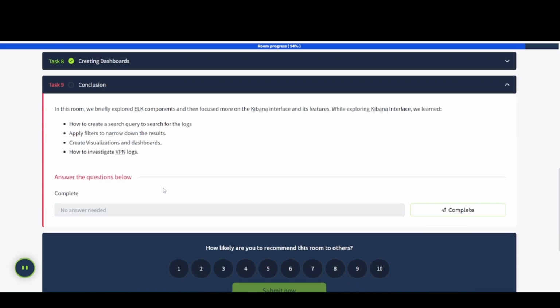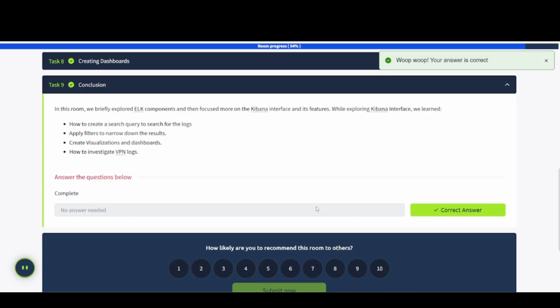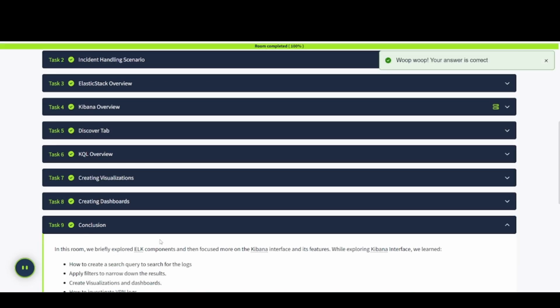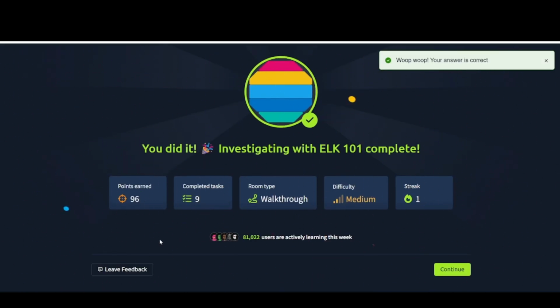All right, conclusion. In this room, we briefly explored ELK components and then focused more on Kibana interface and its features. While exploring Kibana interface, we learned the following: how to create a search query to search for logs, apply filters to narrow down the results, create visualizations and dashboards, how to investigate VPN logs. Yes, we did all of that. A lot of practical stuff here that we could focus on here. Awesome. So we are pretty much done with this room.